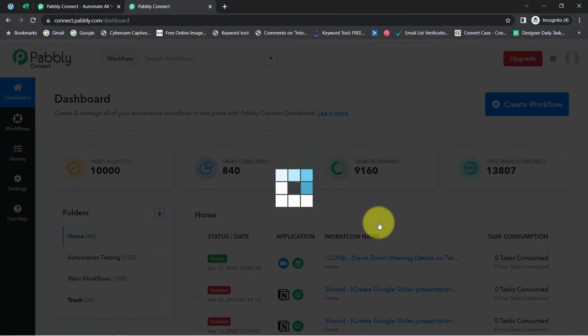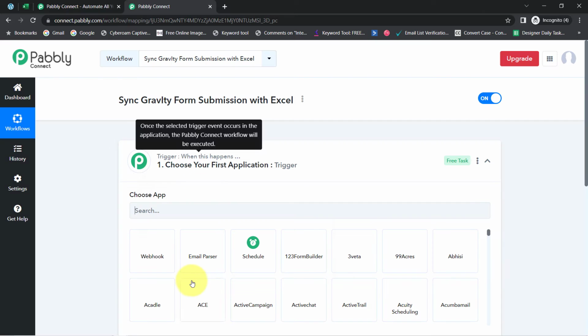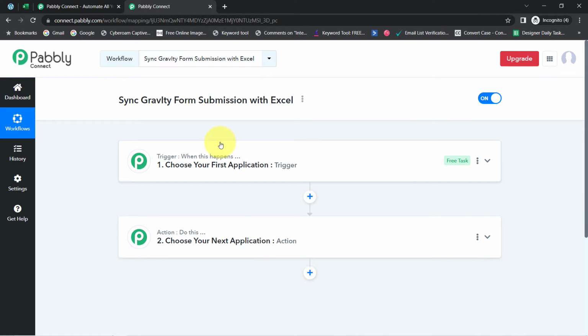Now click on create and then you will notice 2 boxes in front of you. These are actually trigger and action. Let me show you. Here trigger means when this happens, and action means do this. Whenever this happens, then automatically do this. Try to understand with an example also.